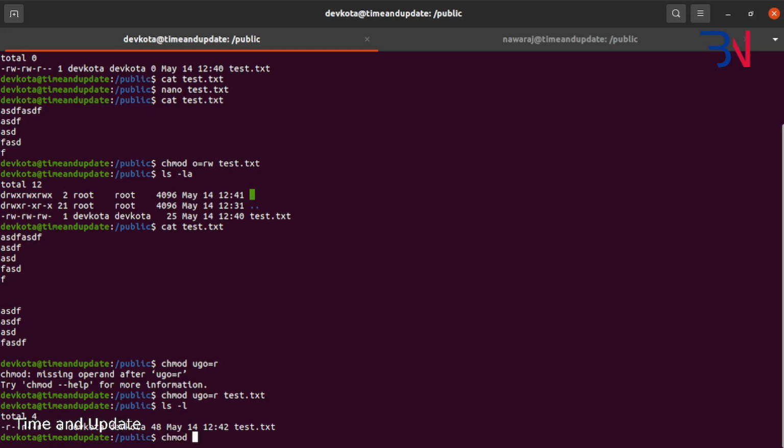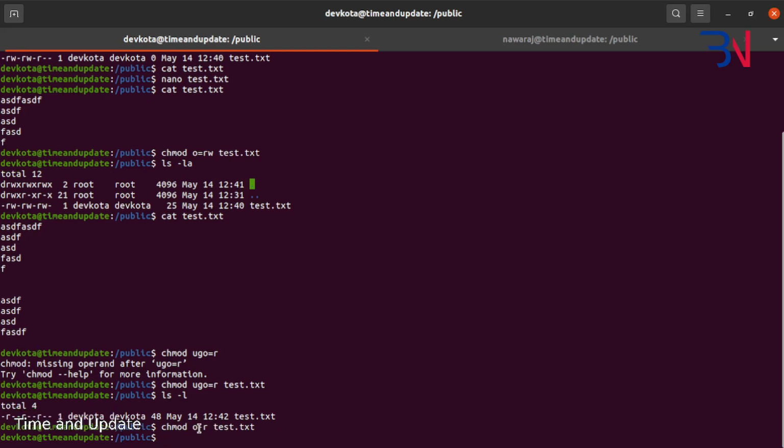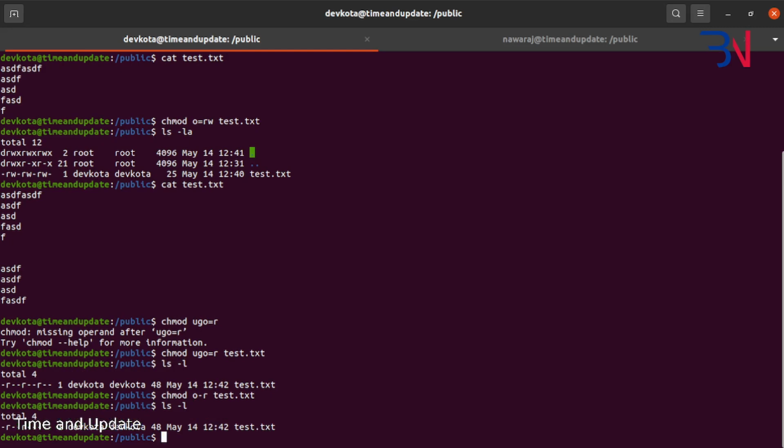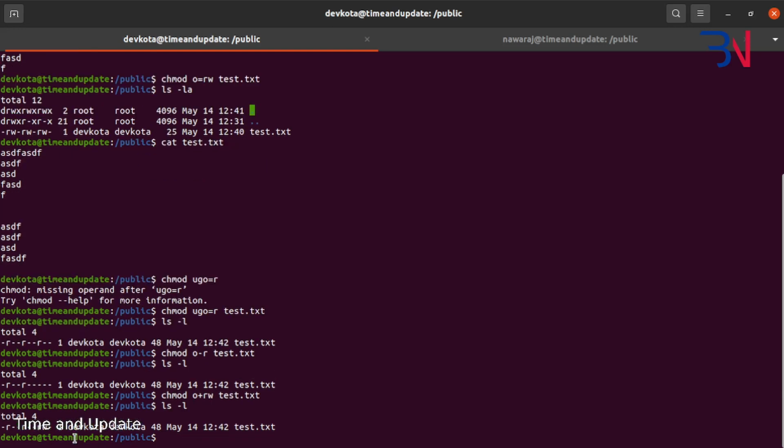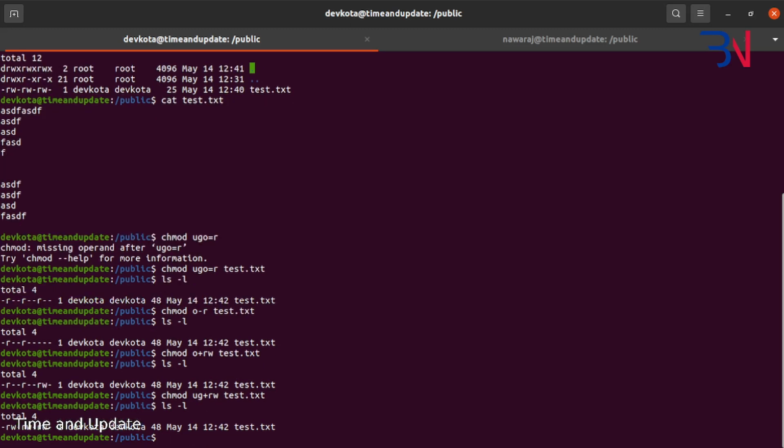There is another option: let's add or subtract the permission. Change mode, other, minus means remove, read permission, and the test file. So for other, remove, minus, read. Okay, if we list again, the other should not have any permission. Similarly, we can add read and write for the other. Here you go. And similarly, we can do that for user and group. Here we go.